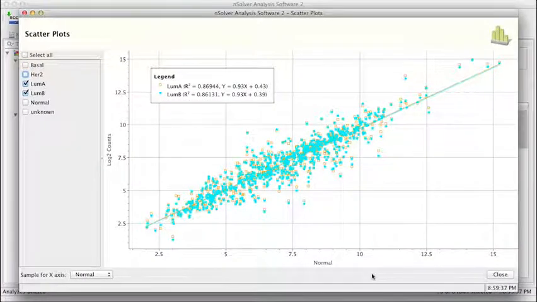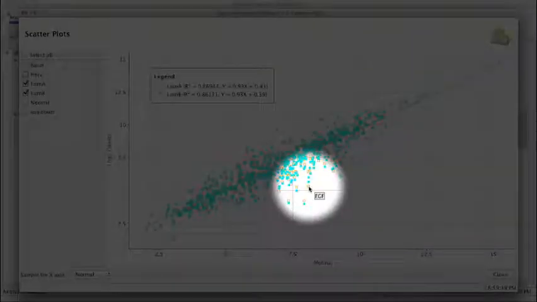And one final functionality in the scatter plot is the ability to hover the mouse over an individual data point and see which gene is actually being represented by that data point.